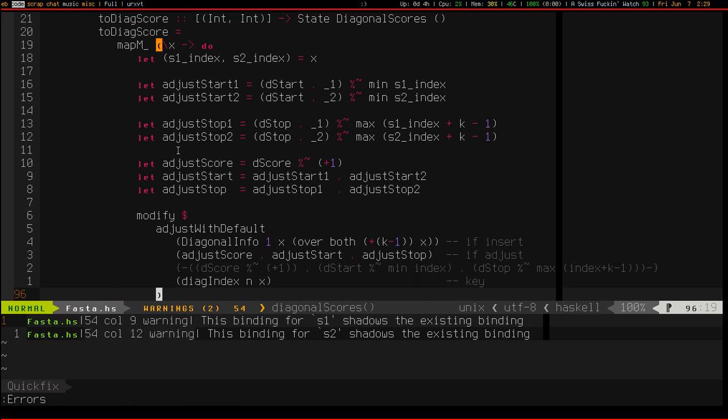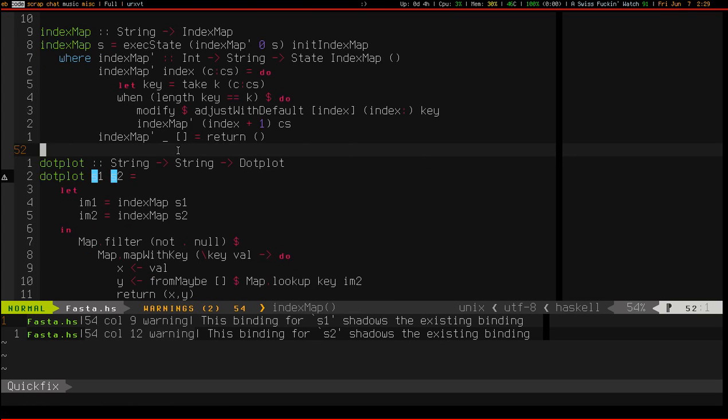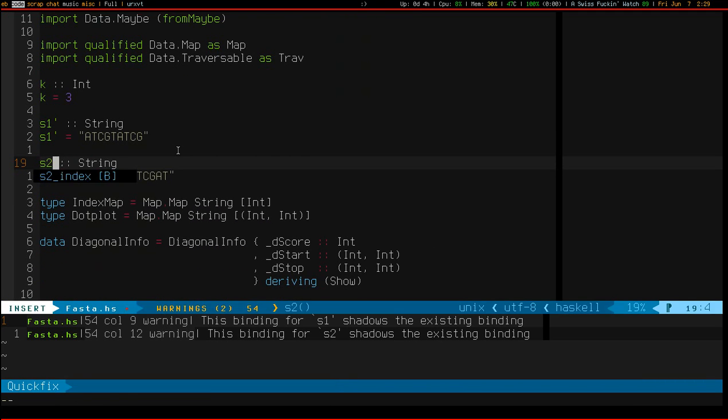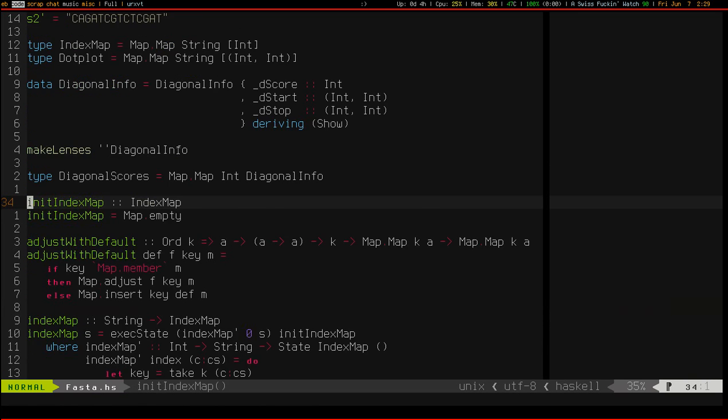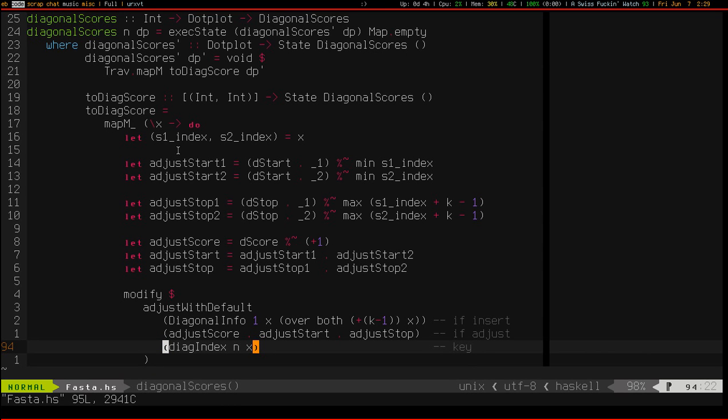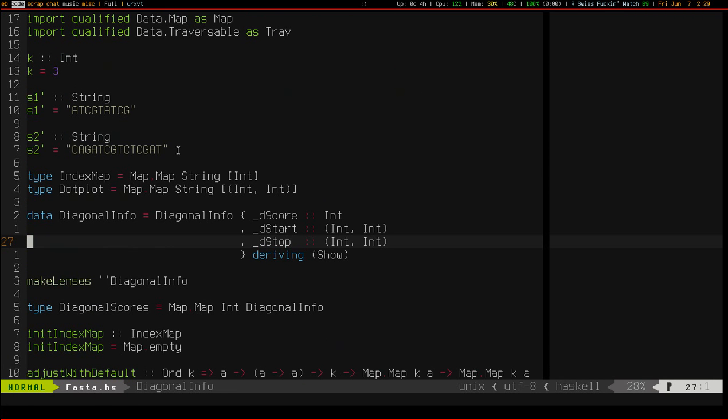So, no errors. This binding for S1 shadows the existing binding. Oh, I'm just going to call these convenience strings S1 and S2 tick. Okay, so no compiler errors. I can get rid of this. And I think I'm going to stop there because I finished what I wanted to do, which again was reworking dstart and dstop.